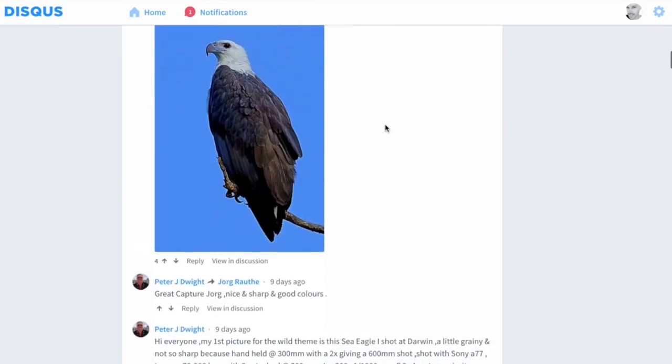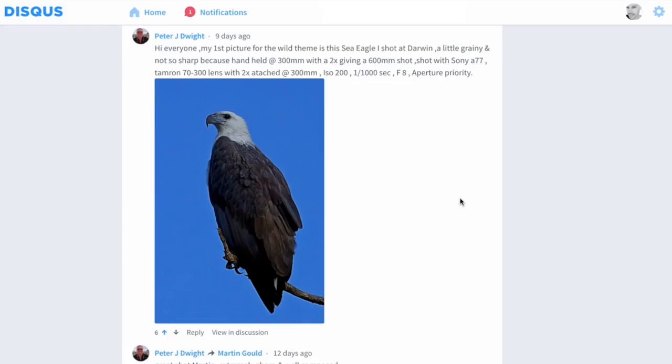So let's go to this one by Peter. He photographed this beautiful sea eagle in Darwin on a 600 millimeter lens, so a 300 millimeter lens with a 2x converter on the back at 1/1000th of a second. So great capture, Peter.